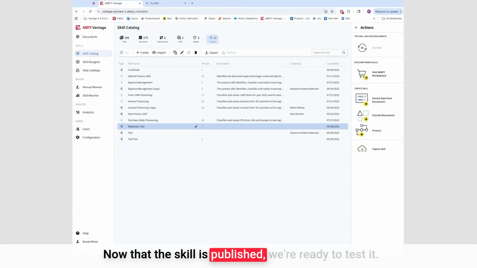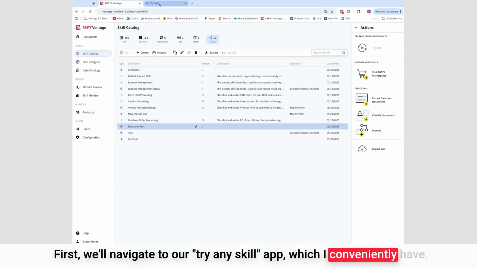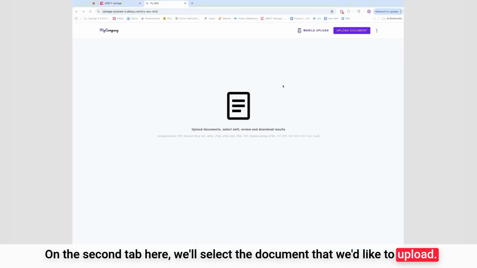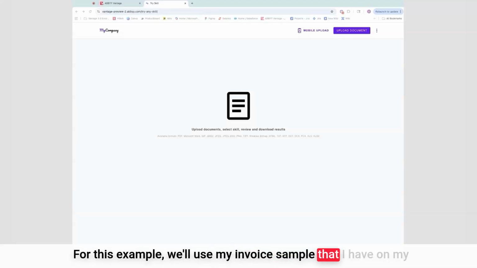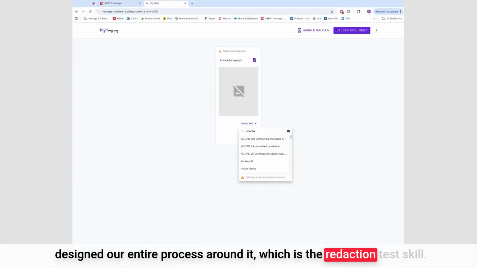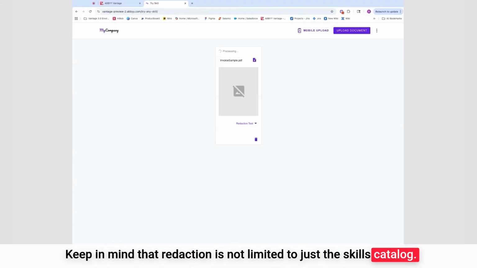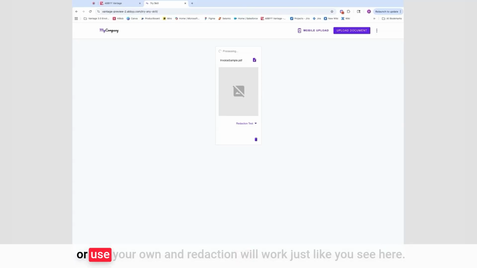Now that the skill is published, we're ready to test it. First, we'll navigate to our Try Any Skill app, which I conveniently have on the second tab here. We'll select the document that we'd like to upload. For this example, we'll use my invoice sample that I have on my desktop, and we'll be able to select the skill that we just created and designed our entire process around, which is the Redaction Test skill. Keep in mind that redaction is not limited to just the skills catalog. You can create a brand new skill or a brand new document skill or use your own, and redaction will work just like you see here.